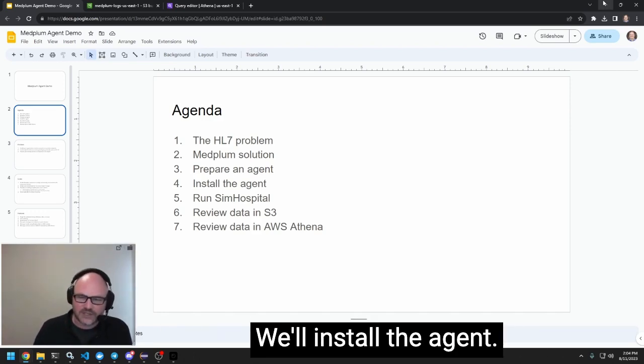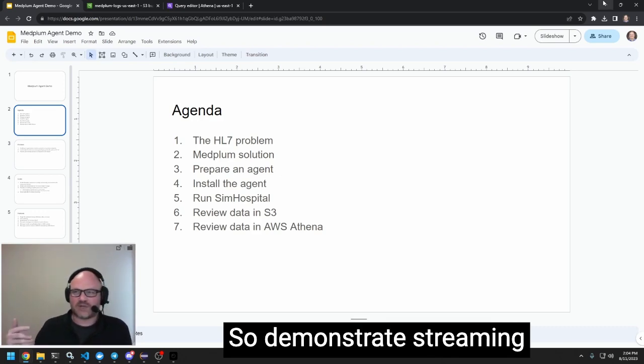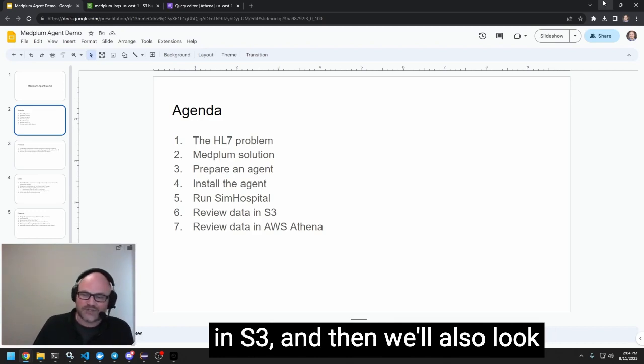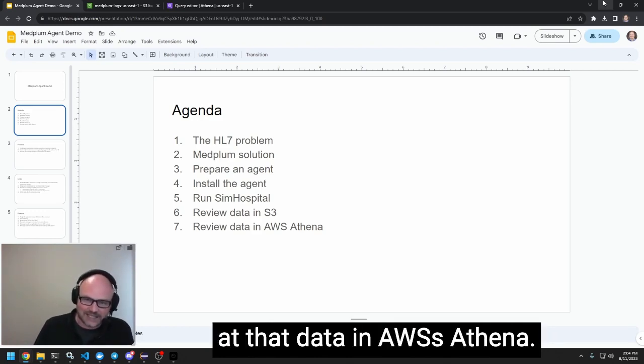agent. We'll install the agent. We'll run Sim Hospital, so demonstrate streaming data into the cloud. And then we'll look at that data in S3, and then we'll also look at that data in AWS Athena.